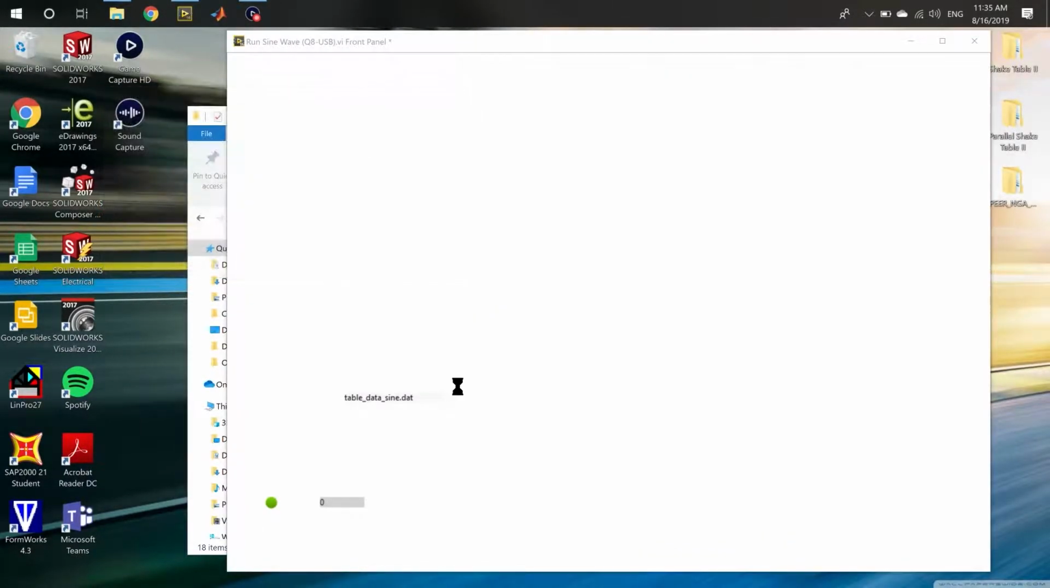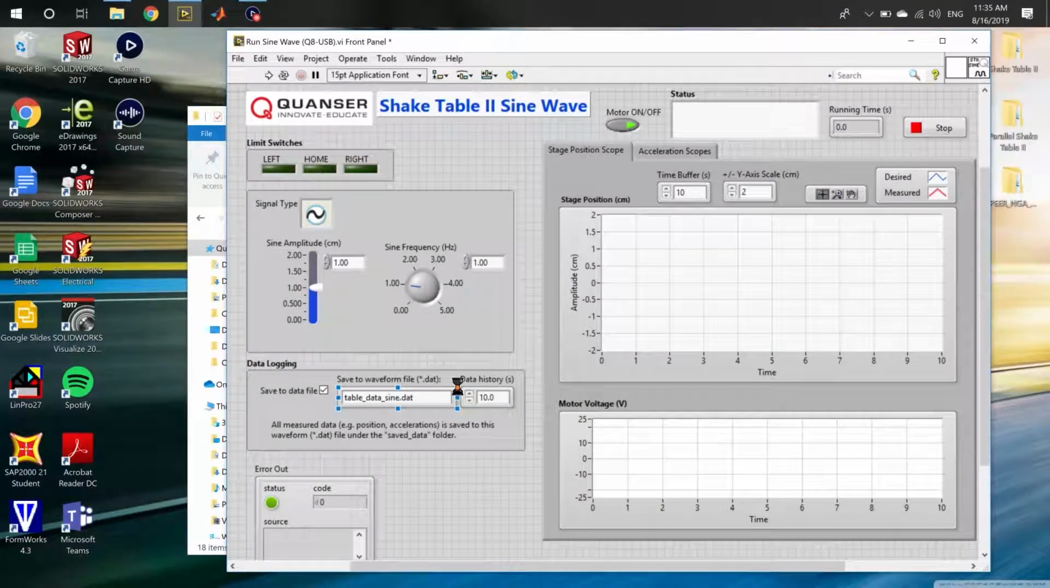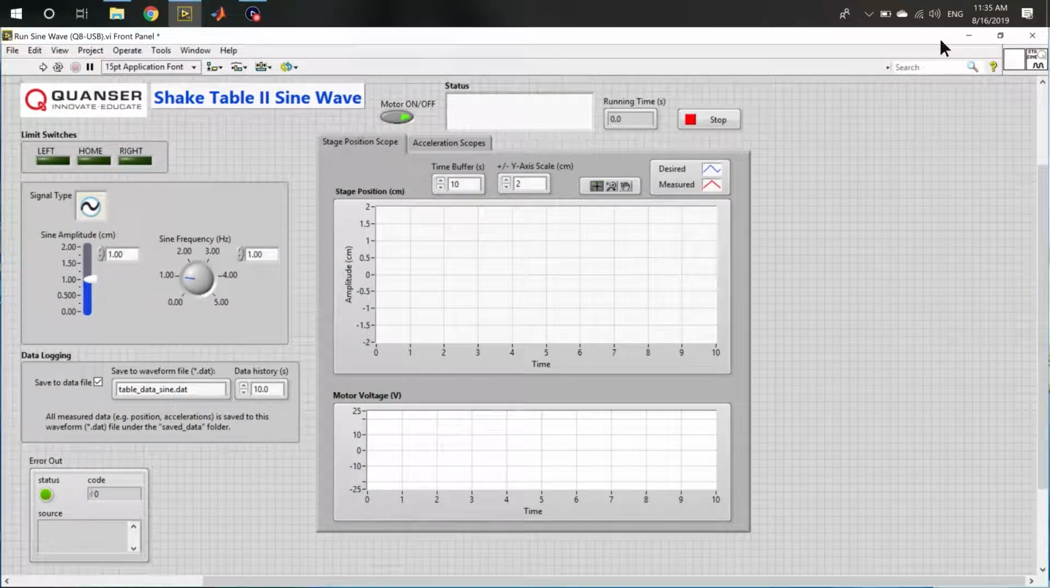Once open, you can choose whether or not you want position and acceleration data to be logged to a waveform file. This can be opened in Excel later for further analysis. If you choose to log data, specify the name of the waveform file in addition to the data logging duration. And ensure that Save to Data File is checked off. To specify oscillation parameters before starting the simulation, you can enter the desired amplitude and frequency in the indicated boxes.